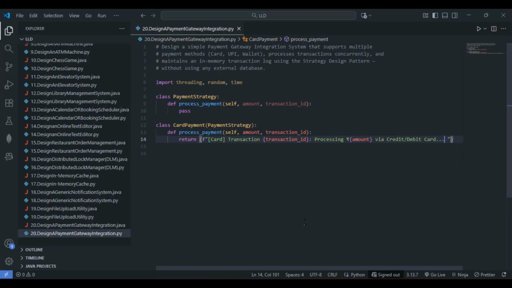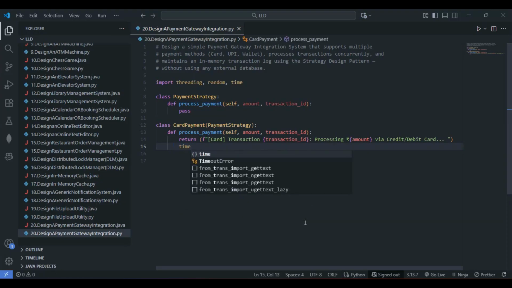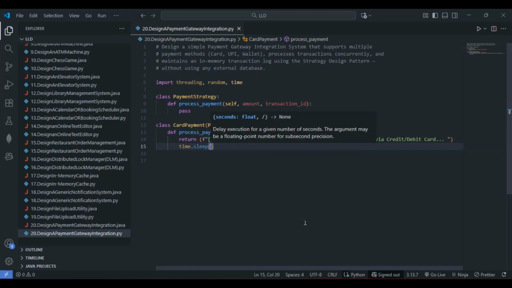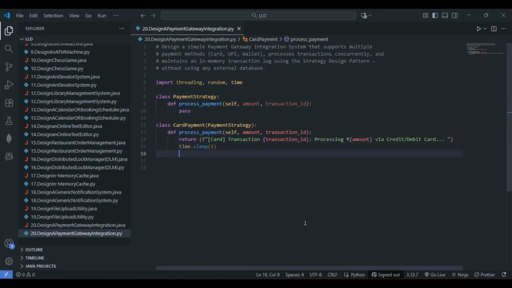So yeah. Now let's do one thing. We have imported time, right? So I'll just go with here. Let me go with time dot sleep. This has to show. Yep. Sleep. Let me set this one to the 1. Yep. So this is fine.